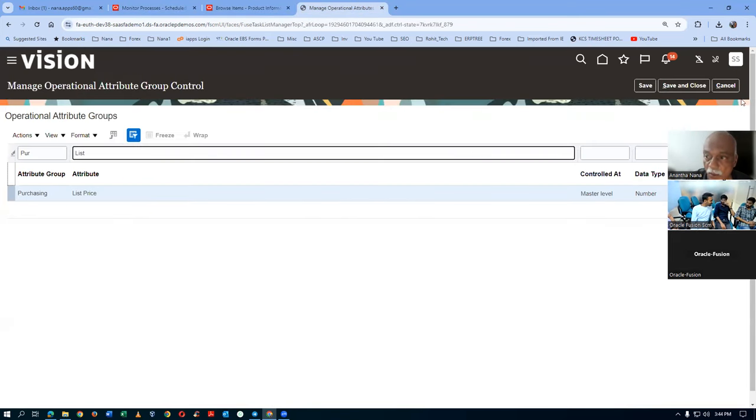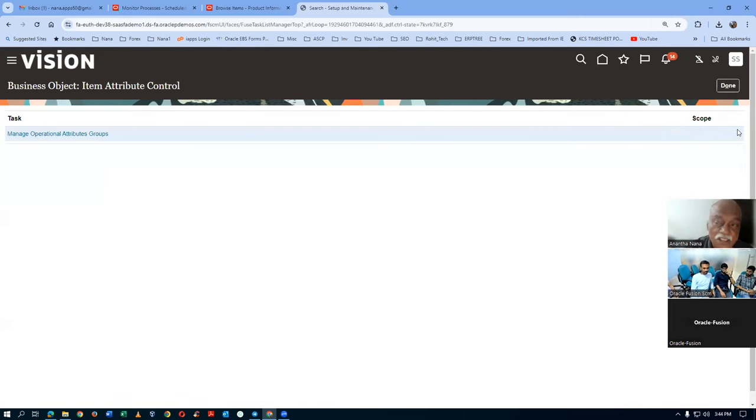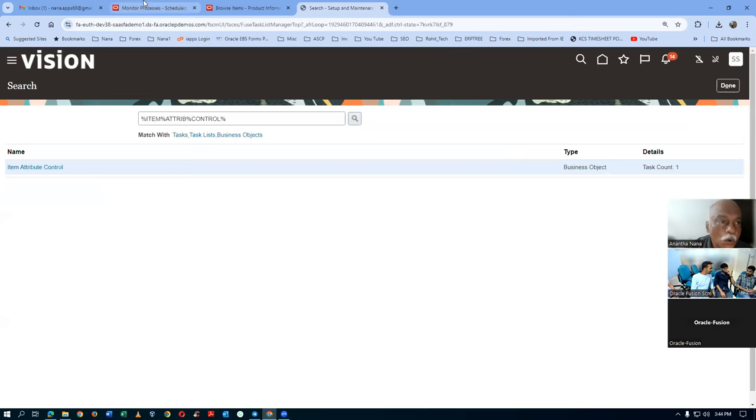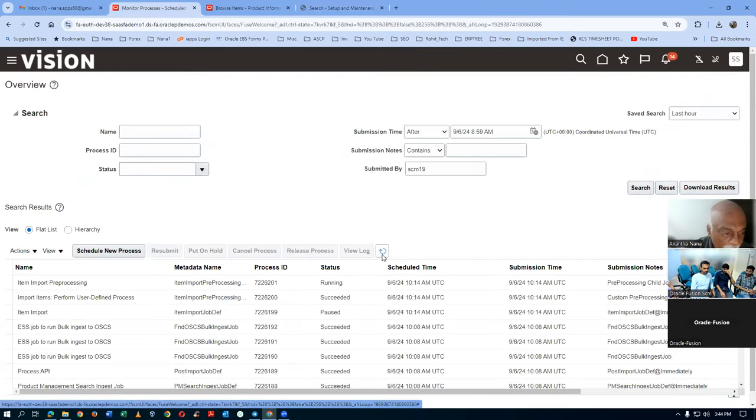Now, if I click on save and close, no, you can cancel. If you have not made any changes, you can cancel and come out of it. Click on it. We'll now wait for it. Right? So here there will be a problem now. My item import, what happens? It may give a warning or something like that.